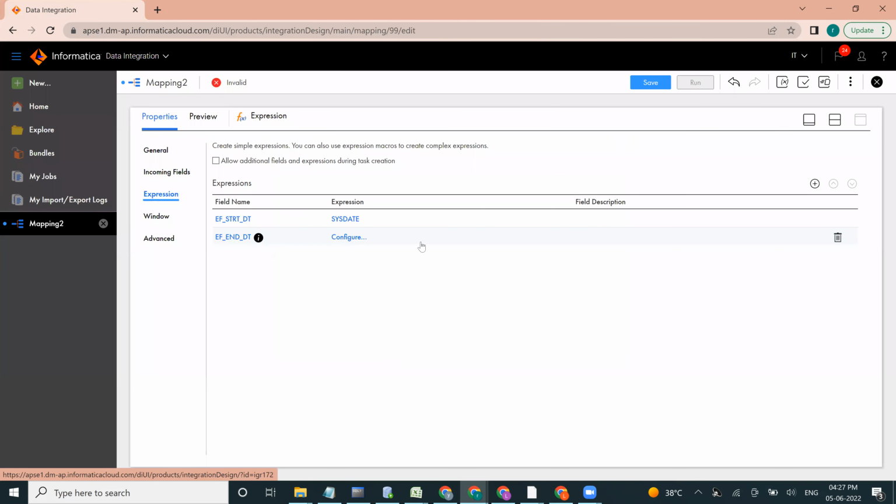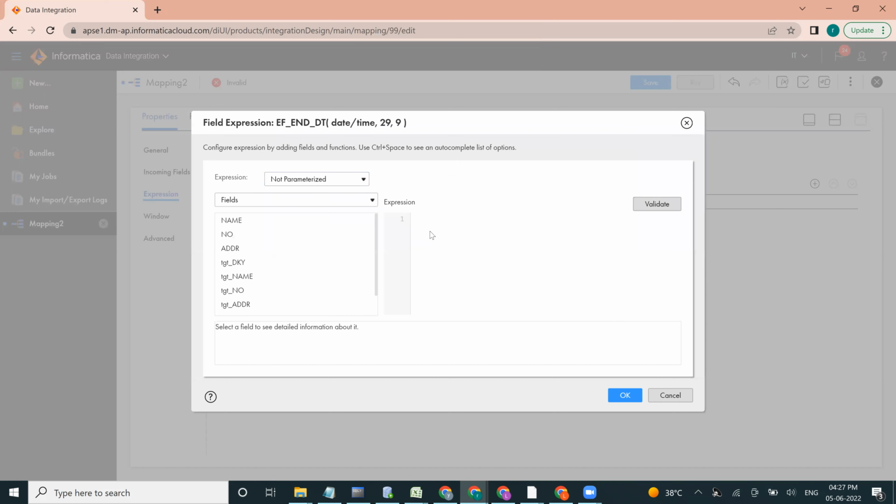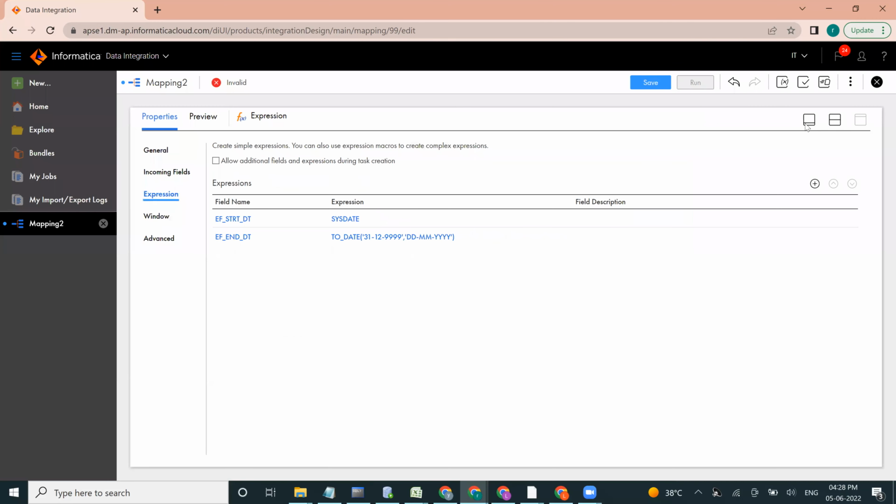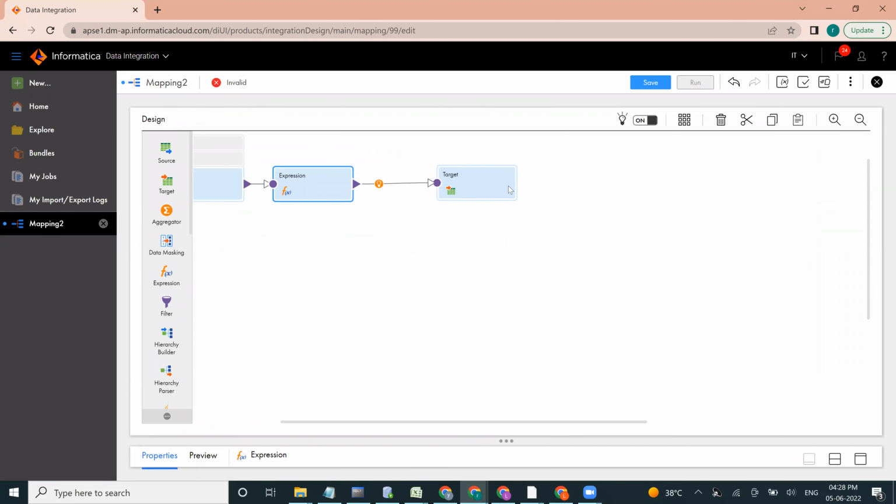And then configure it. We have to give to_date of, since we have to populate a future date, as I told. This should be 31/12 and then four nines, and we have to give the format like DD, MM, YYYY. Then click on validate. Yes, it's valid. After that, we need a router transformation, so that based upon the values we can decide when to go for insert and when to go for the type 2 update.